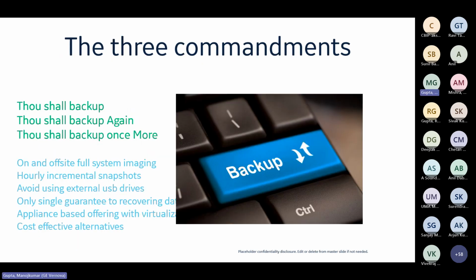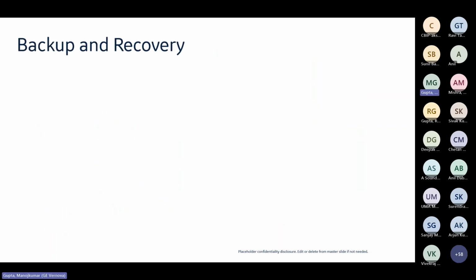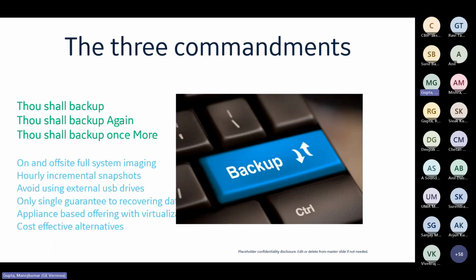Last but very important, backup, backup, and backup. Everything in your environment has to be backed up. So backup is the only thing which will help you in case of a disaster. So I finished the ransomware topic, ransomware attacks. If anyone has a question on ransomware, I can answer. Otherwise, I'll continue to the next topic.